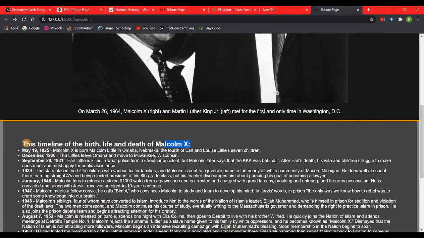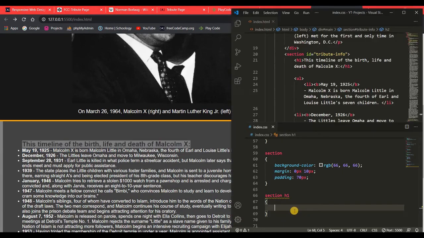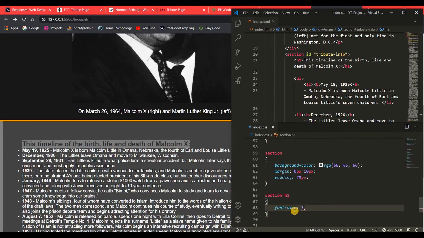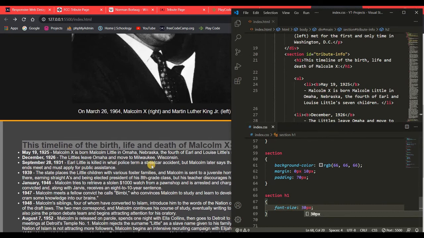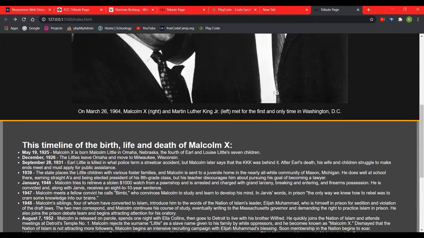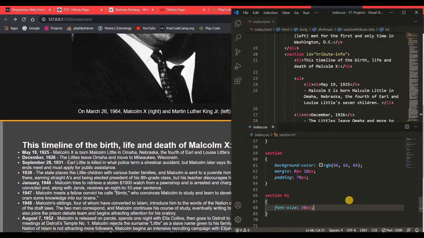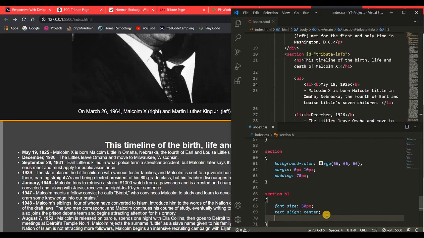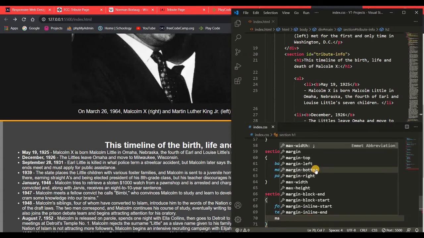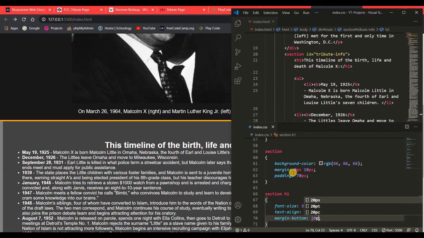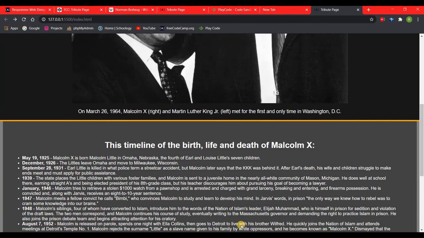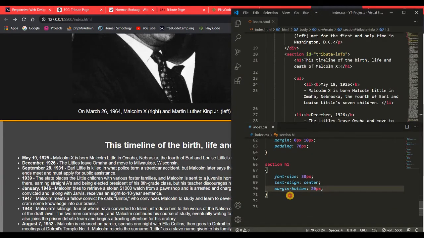which is this whole section. Style it up, the font size a bit to like 30. I don't know, 30 pixels will do. And I'm gonna give it a text align center. Alright, and give it a margin bottom of like 20 pixels. I think that's pretty good.